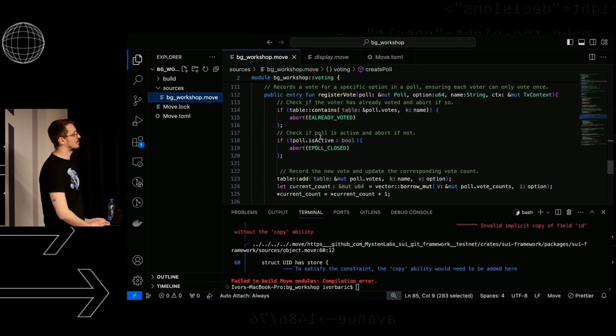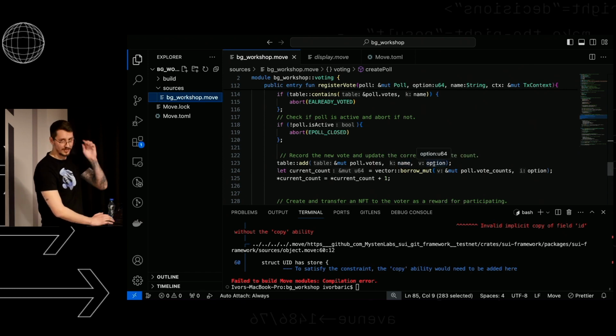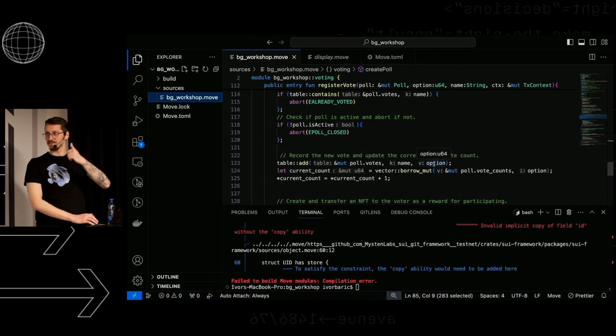Okay, then second check, obviously, is if the poll is active. And then after that we would be adding. So on the table package, we invoke the add method, I pass the mutable reference to the table. So again, it's always passing mutable reference to the objects, right? I'm passing the key, which would be a string of name in our case, or how it should be an address, and the value, which is an option, right? It's just a number. Remember, our table upstairs is string to U64, right?